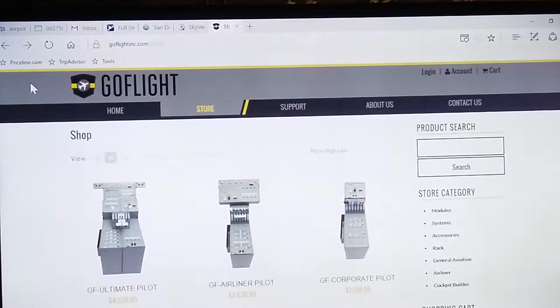Okay, before I even start getting into that, there were a couple of other things I wanted to go through. I was just looking at my notes. The first thing is GoFlight. These are the only company I've found so far that are big and doing full simulator stuff.